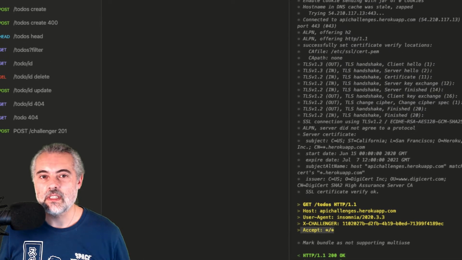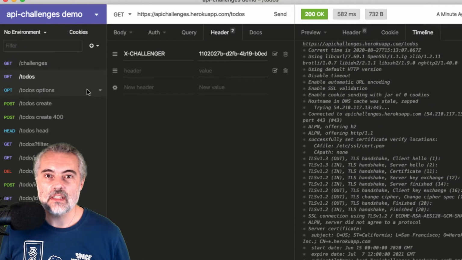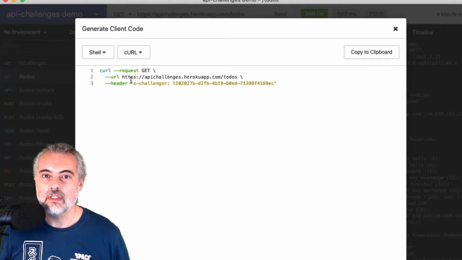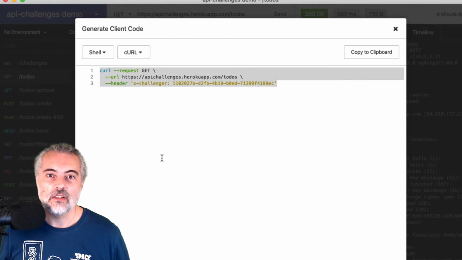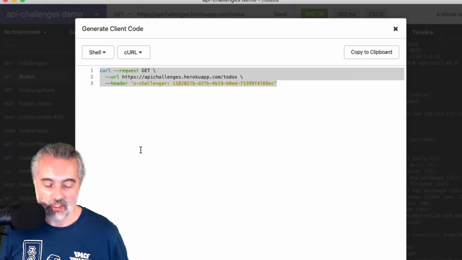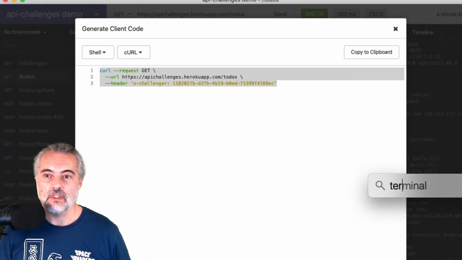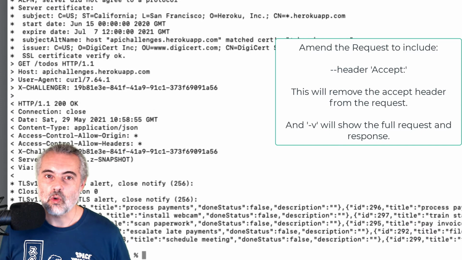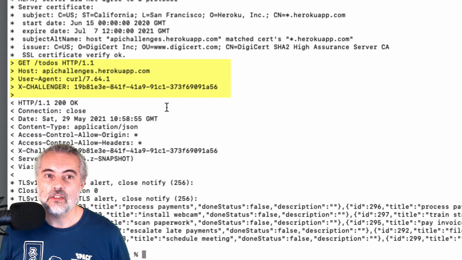A way of solving this would be to create the condition that we want in here, and if I generate code, I can generate it as curl, and we can see here that there's no accept header being sent through in this request. So if I copied that and sent that through in the terminal, then that would solve the challenge because there's no accept header being sent through.